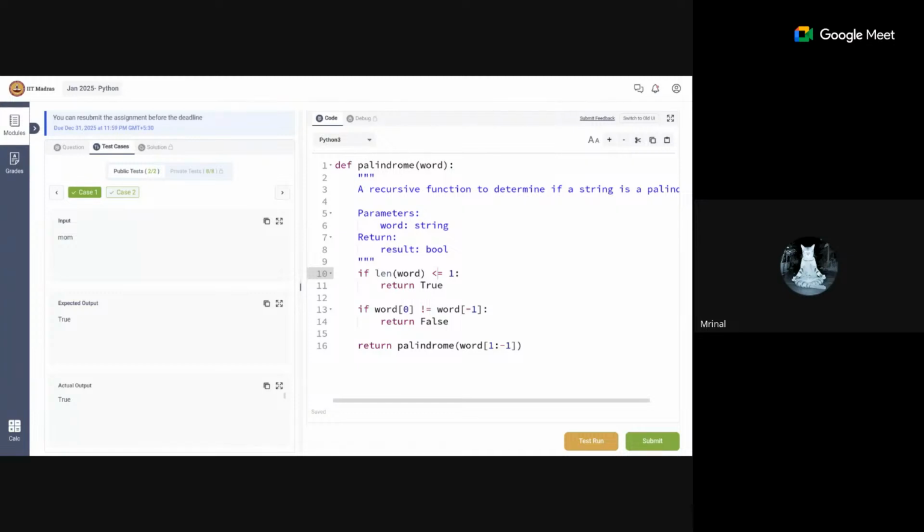Yeah, we did not do this. So if the length of the word is 0, we return true. If the length of the word is this, we return false. Yeah, this will also pass all the cases. So what was happening? We were missing this case.